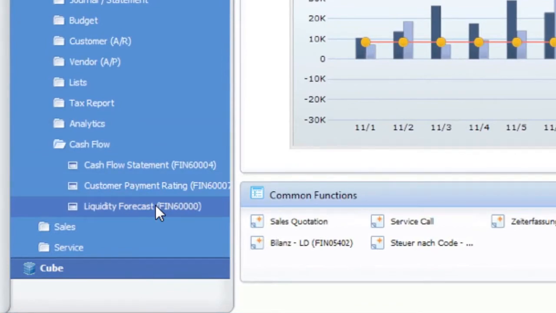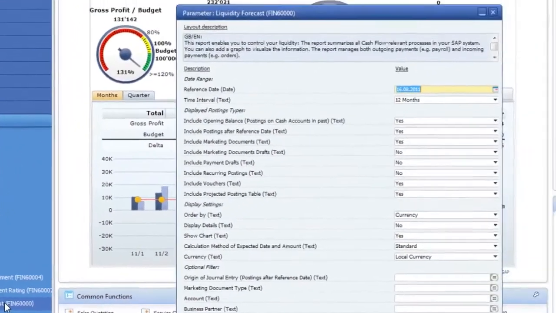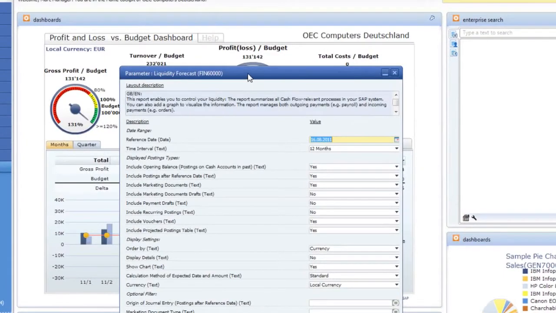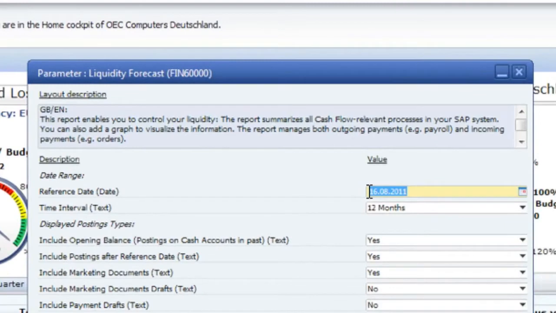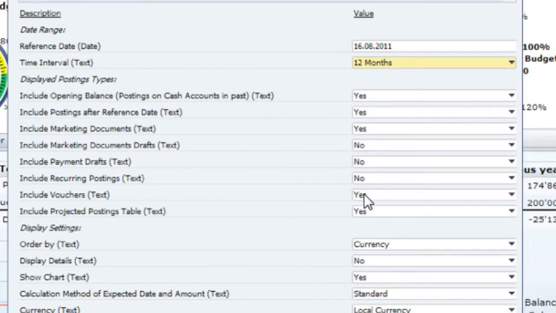Under Display Post settings, we can choose which documents should be considered in this report. In the standard of SAP Business One, there is also a liquidity forecast, in which only the bills are taken into account. Here we can include many different documents, like marketing documents and marketing documents which are still in planning, parked payments, recurring postings, journal vouchers, and so on. So we can include mainly all SAP relevant objects, which enables you to receive reliable liquidity forecasts.